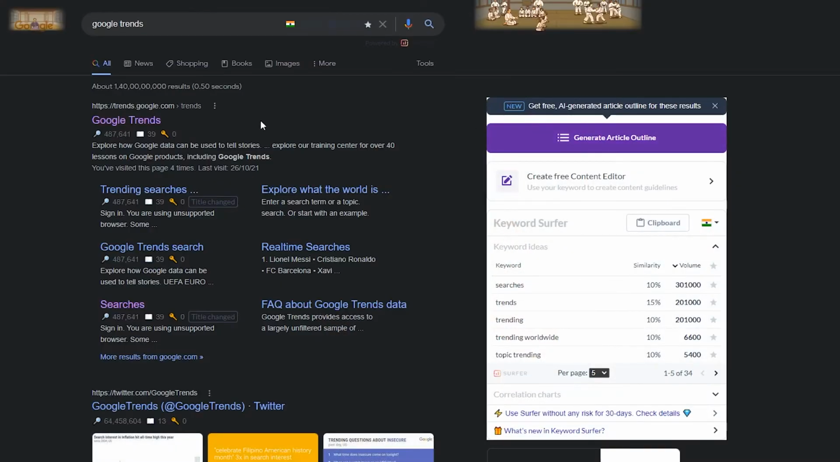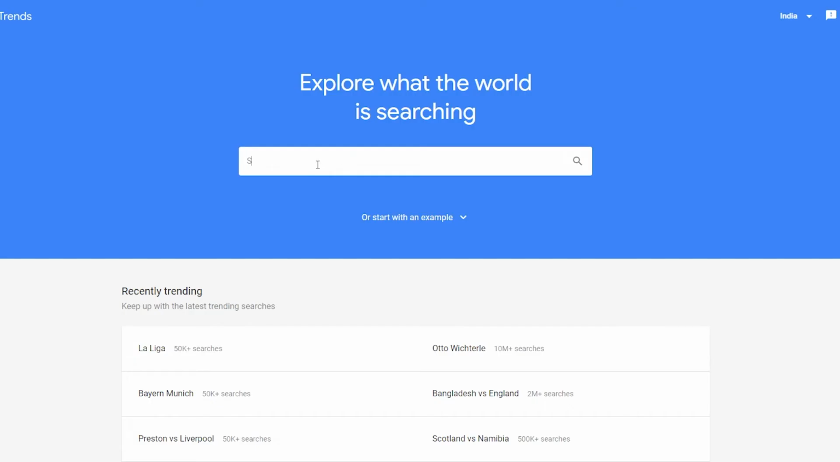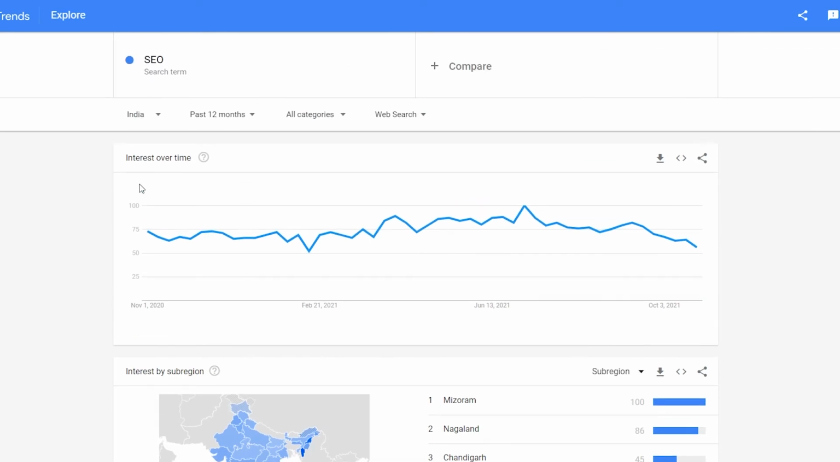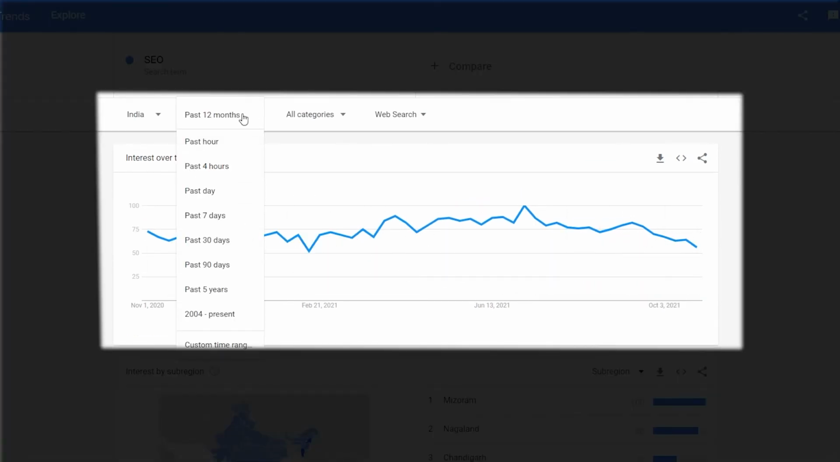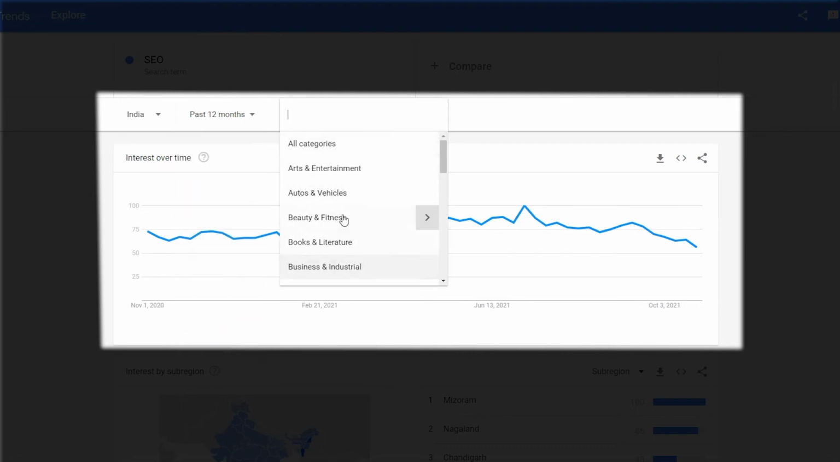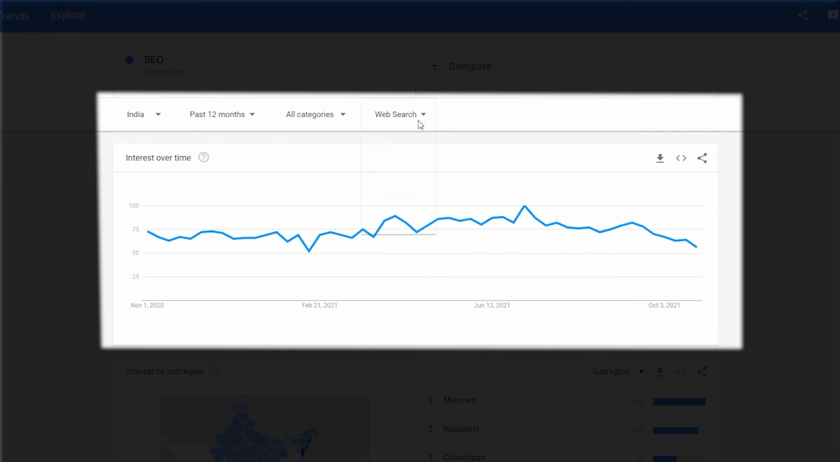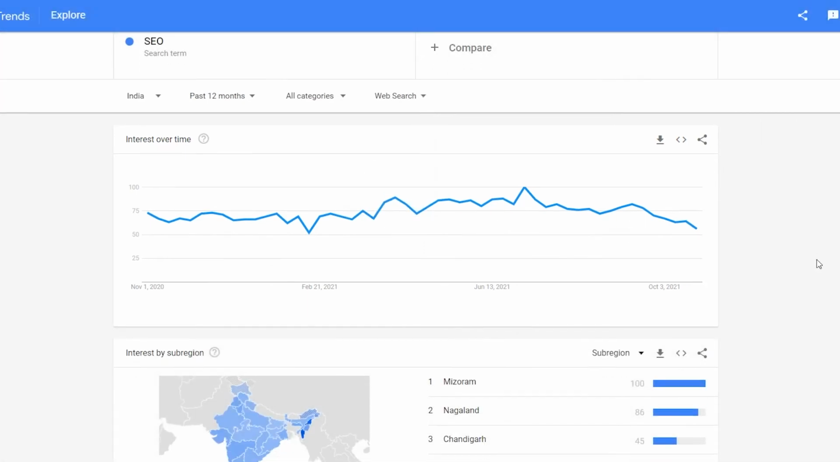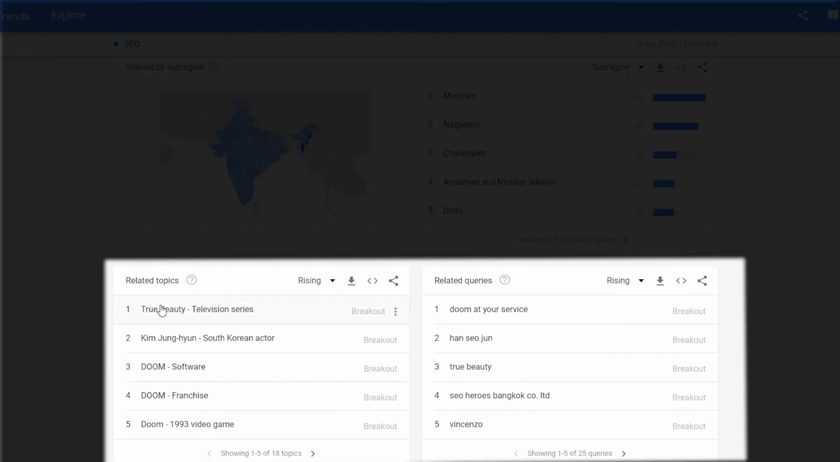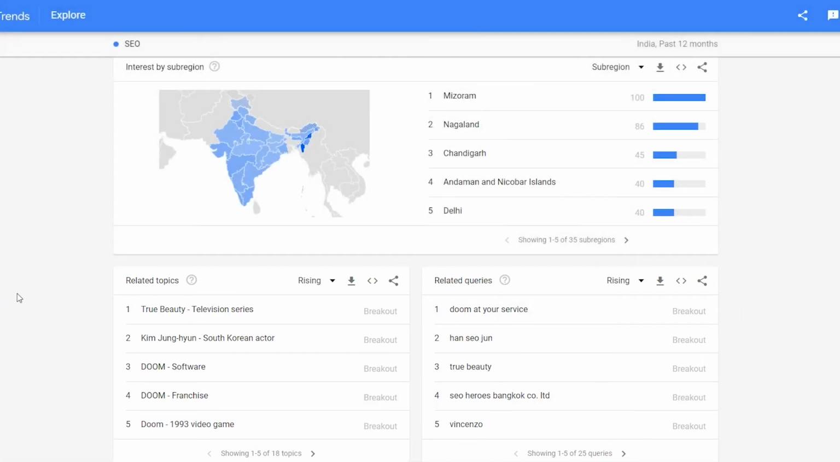To use this tool, you have to go to this website. Add a keyword in the search bar and click Enter. You will get the trend over time. By default, it is of 12 months. You can change it. You can change the category, you can change the country, and you can even change the search type here. Below, it shows you the trend of subregions of that country. Below that, it will also show you related topics and related queries, which you can also use as a target keyword. In addition, you can also check your daily and real-time trends.